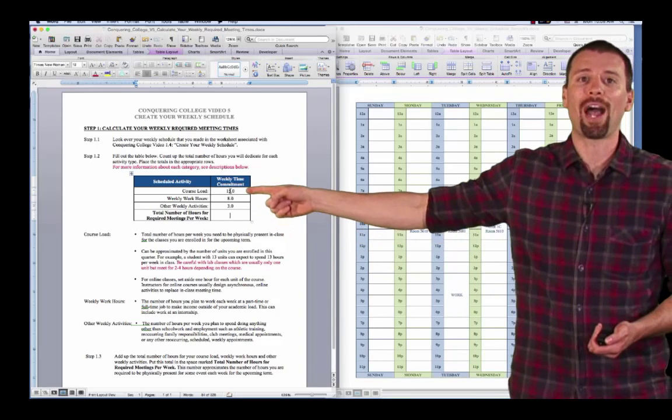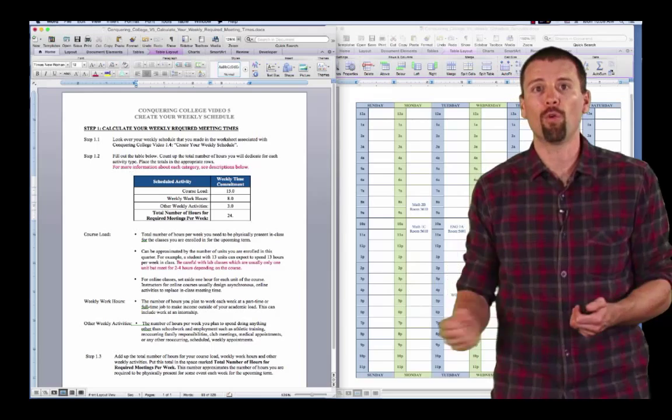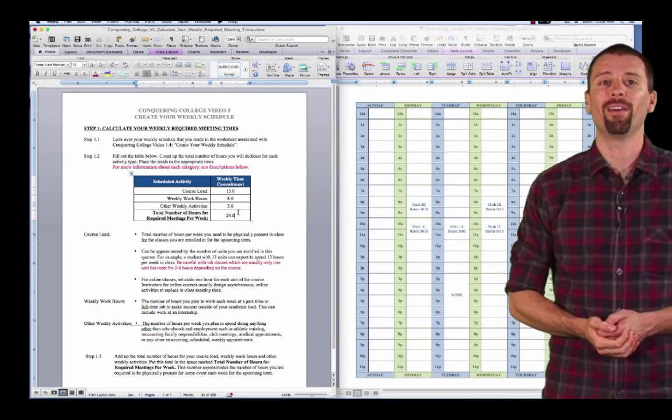To calculate the total, I add those 3 up. 15 plus 8 plus 3 is just 24. So I go ahead and just drop 24 in.